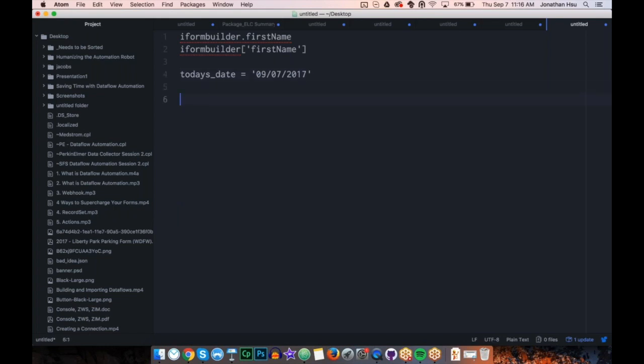But what you can also do is take two strings, which is character input or text input, and concatenate them, meaning you glue them together. One of the most common uses I see this for is where you take the iFormBuilder.firstName, and we want to concatenate it or glue it together with iFormBuilder.lastName. So what this would do is, if my first name was Jonathan, and my last name is Sue, this was what you would return.